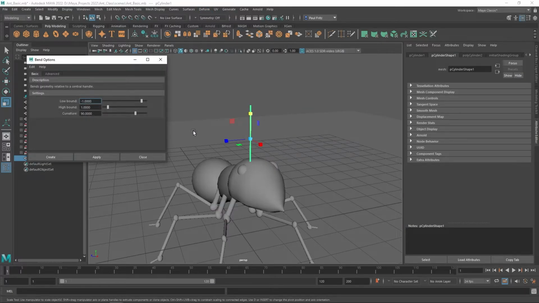Okay. And we're going to talk about this for a second. Now, there's nothing we're going to really change in here, okay? But you can come in and set up some limitations for how the object is going to bend.